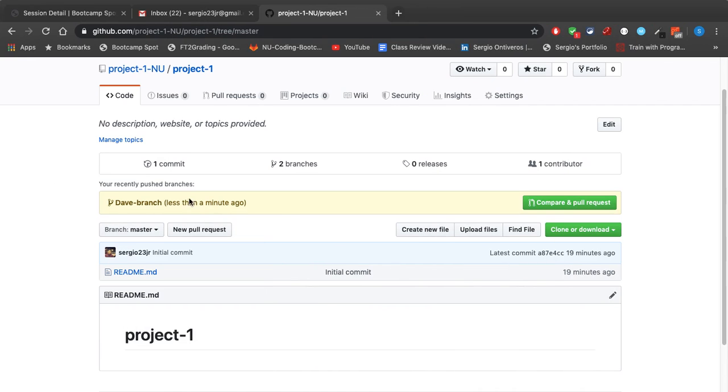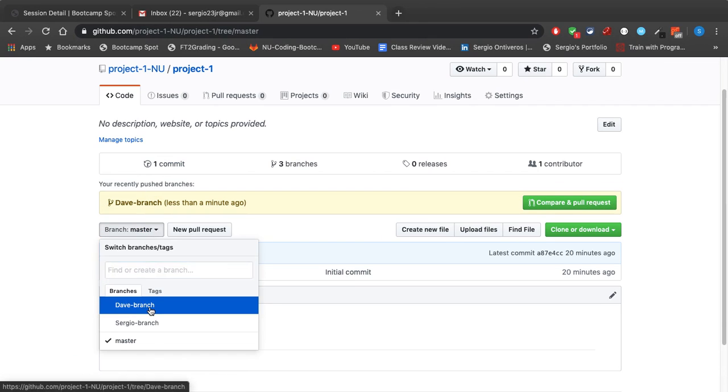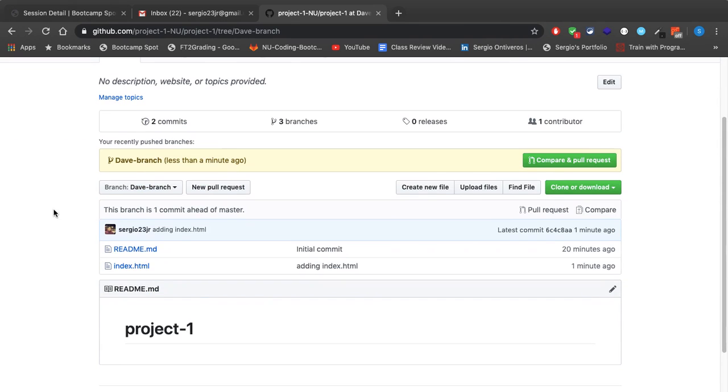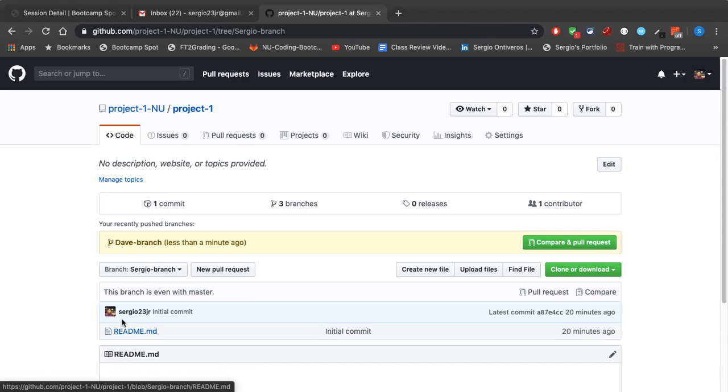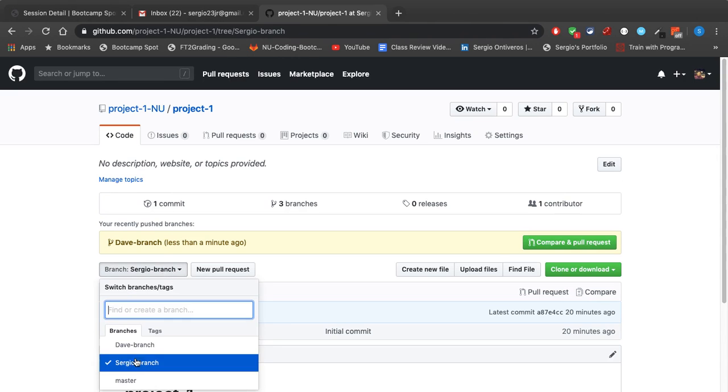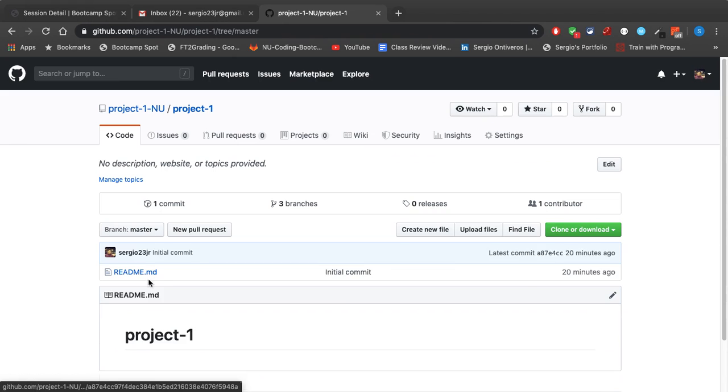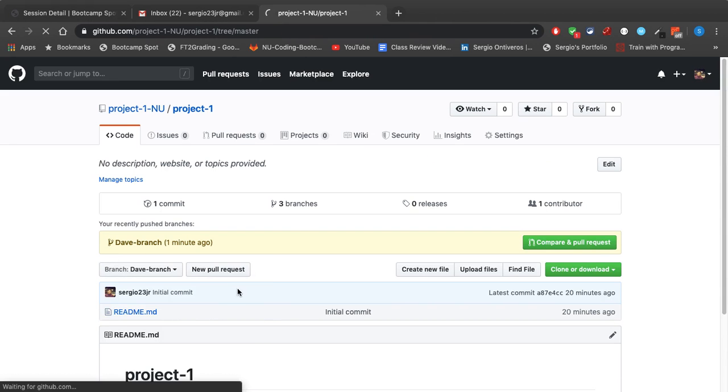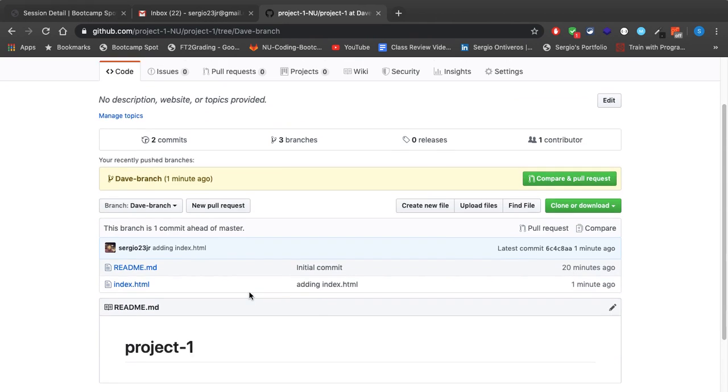So now, if we go back to GitHub, you can see right here, it even tells me Dave branch less than a minute ago. We refresh it and check out our branches. Boom, you can see right there index.html, because this is the only branch I've pushed that to. If we go to my branch, I don't have it because I haven't pushed to that branch, or I haven't even pushed the master just yet. So those changes are only in Dave branch for now.